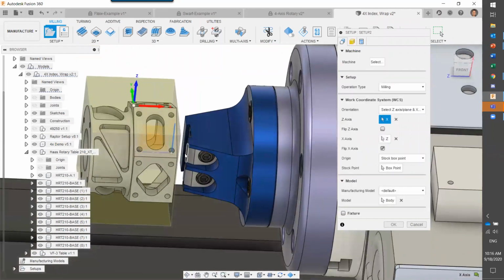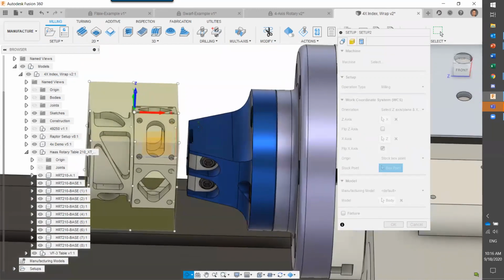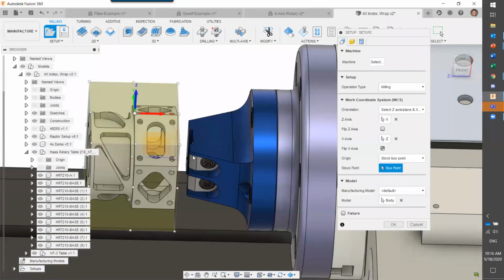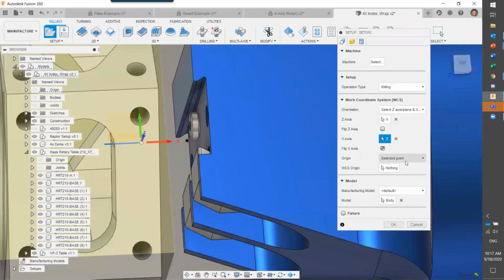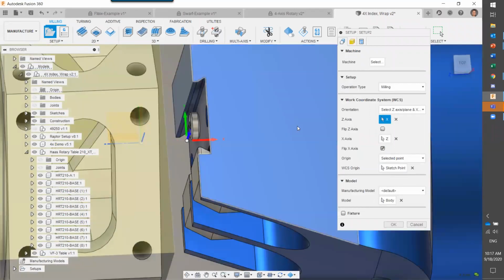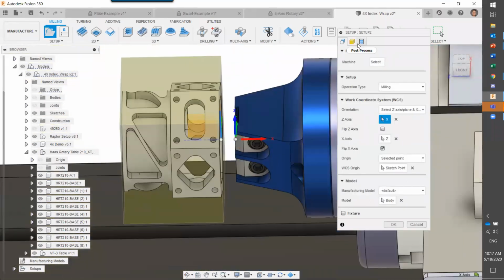So a little hard to see, but you can kind of see the point there in the center of the vise. So that's going to be my next option, selecting my stock box point. Notice that if I try to select that, it doesn't allow me. It's only giving me points around the stock. Just make sure that you set the drop down to be selected point. We'll set this as our point. So that's really the first portion of creating your setup.